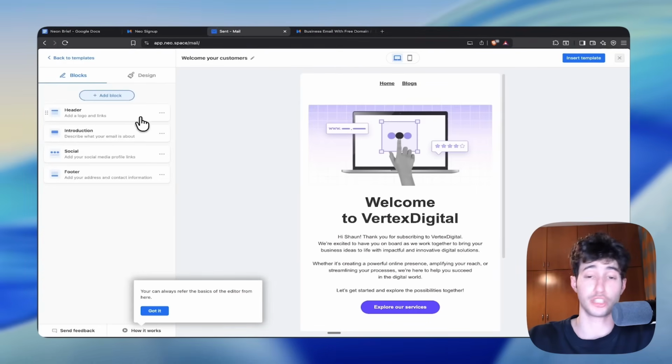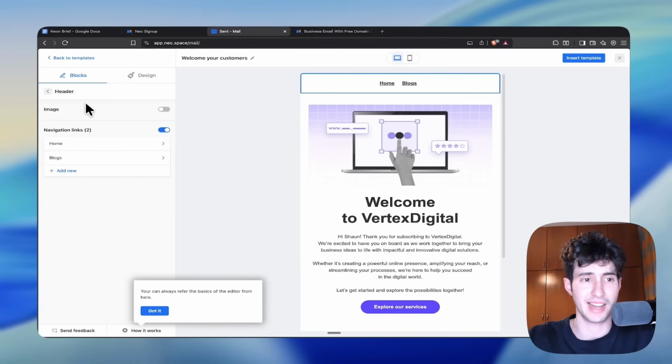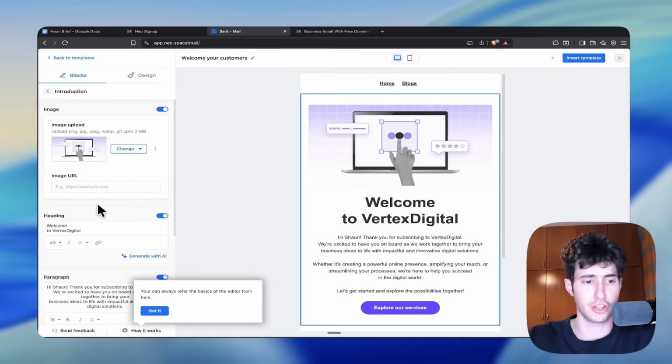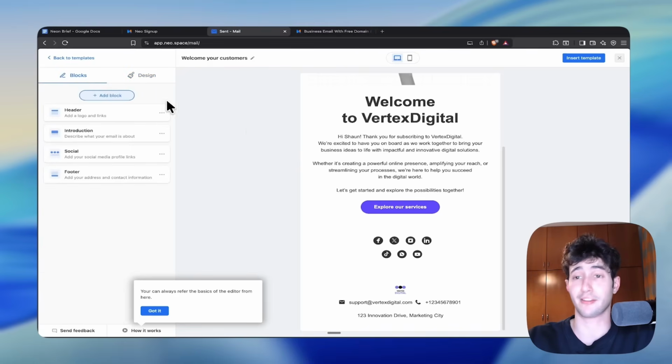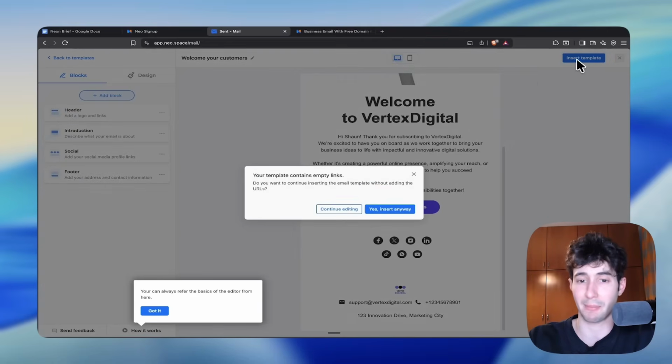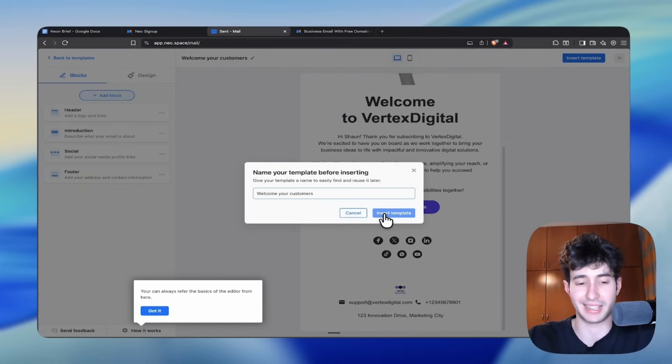Now over here, we also have the option to customize this exactly as we want. We can customize the header. We can also customize the introduction. We can change the text that it writes. We can basically do whatever we want with it. Plus, we can also change the color scheme and the font that it is using. And after you are satisfied with the end result, you can simply come over here and click on insert template, and then simply click on yes and click on insert.